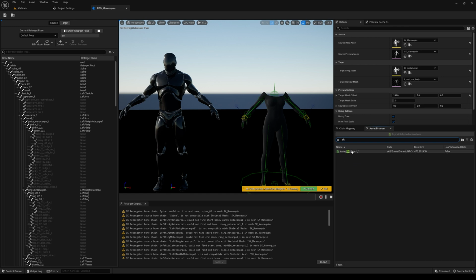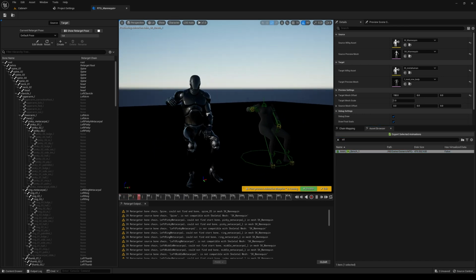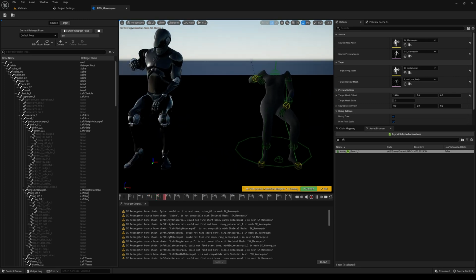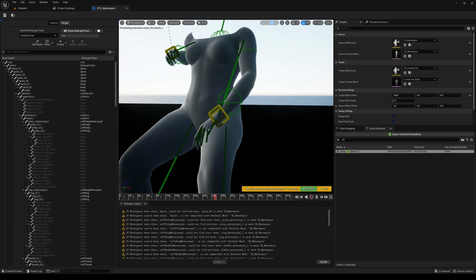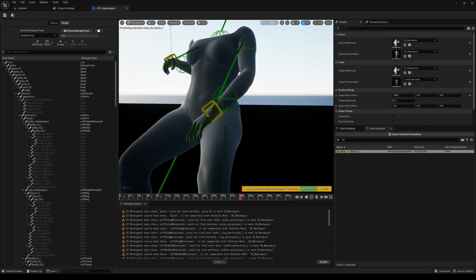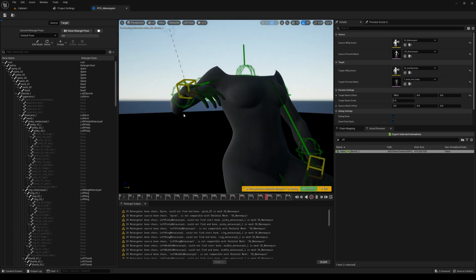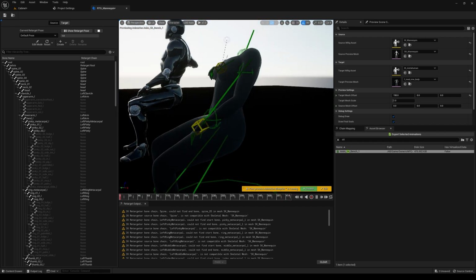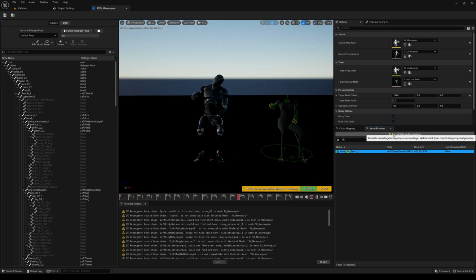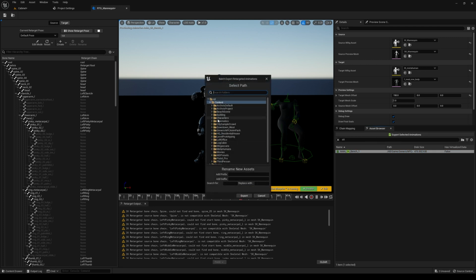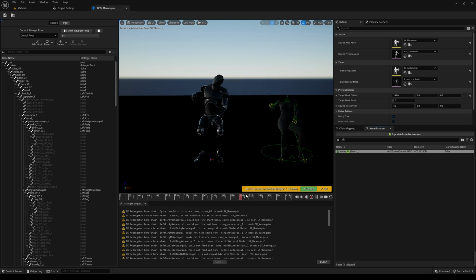So let's search for our sit animation and select that. That looks pretty good, actually. I don't think we'll have too many issues. We might need to make adjustments within sequencer for the hand going through the leg here. And other than that, though, that looks pretty decent. So from there, let's go ahead and just export this animation. Let's drop it into our cinematics animations folder. And we'll hit export.